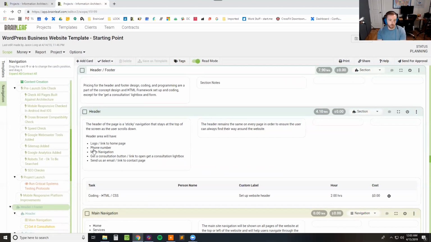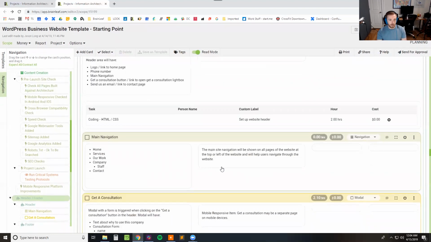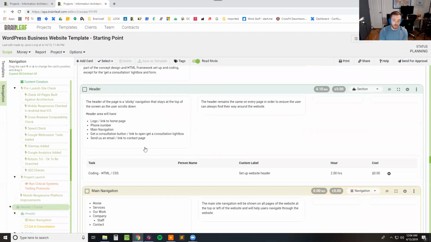In this case, we're doing the logo, the phone number, the main navigation. We've got a get a consultation button because this template is a services business, although even if it's a product business, you might want something similar. Kind of depends. And then send us an email / contact link to contact page. Obviously, if it's a local business, a brick and mortar business, you're probably also going to want a location or find us link instead of a get a consultation button. It could be all sorts of other things, but this is just a template, so it's a good place to start.